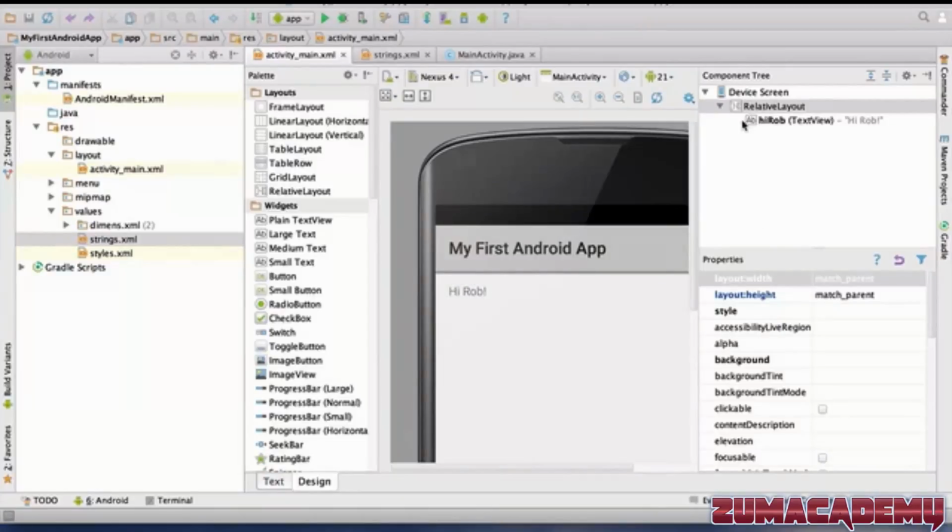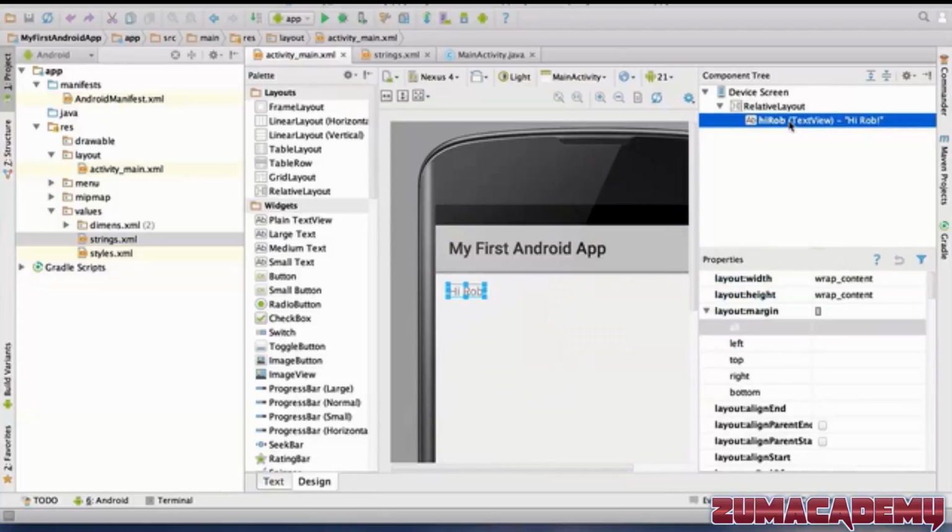And you'll remember our component tree from the previous video. We've got our device screen as our kind of top level component. And then we've got a relative layout object, which we can't really see, but it's there and allows us to position objects within it. And then the only object we have within it is our text view, which is the one that we edited last time with the text Hi Rob.